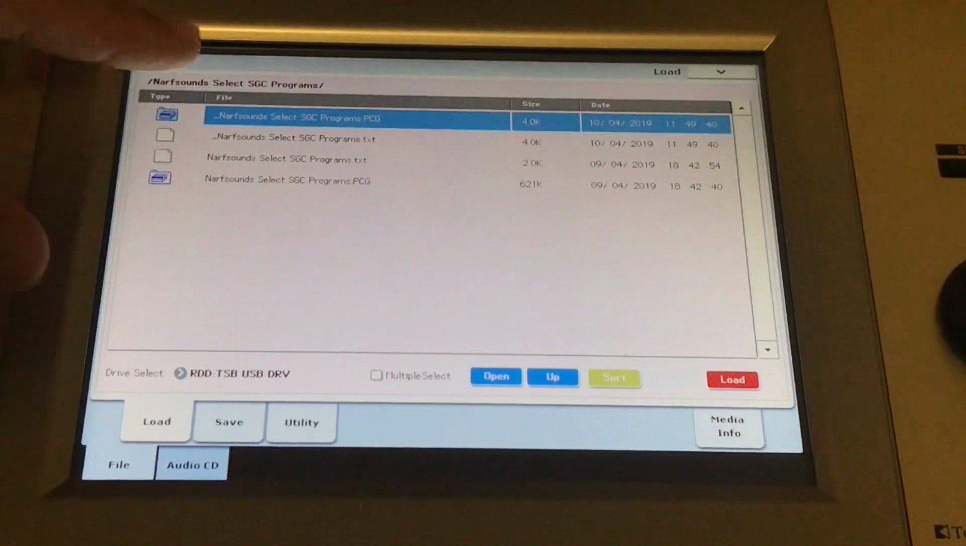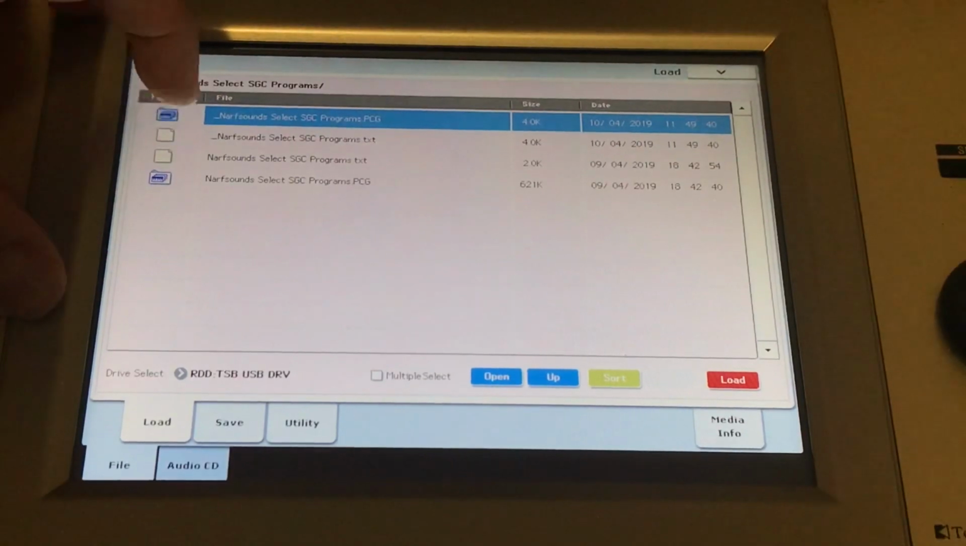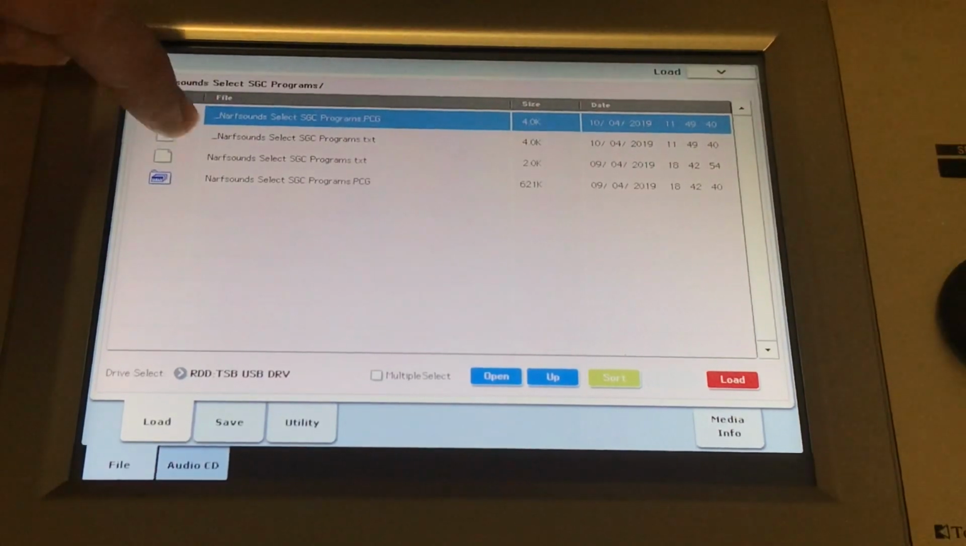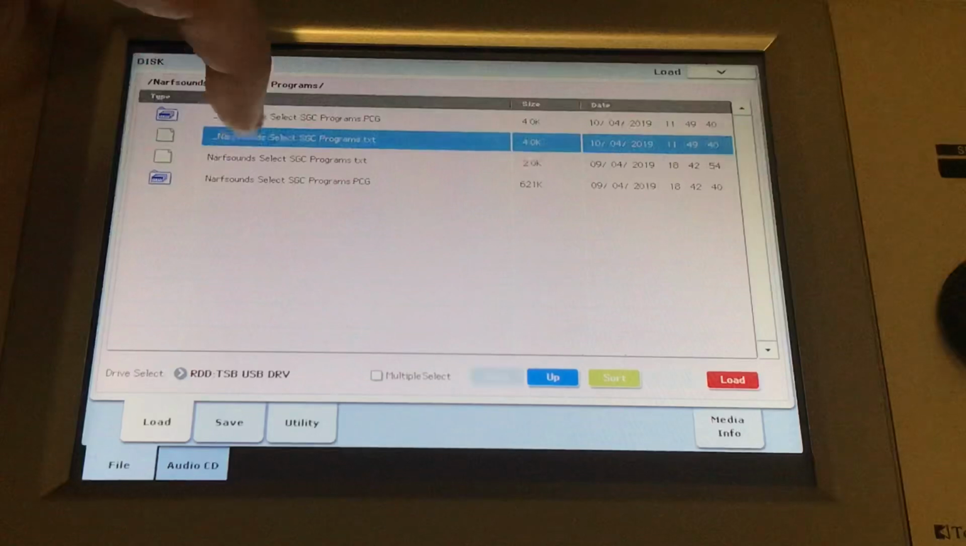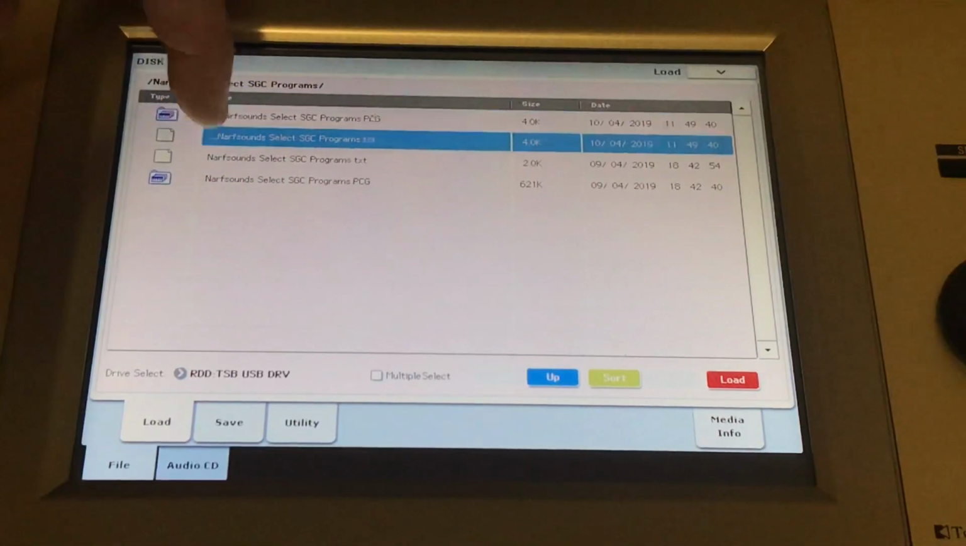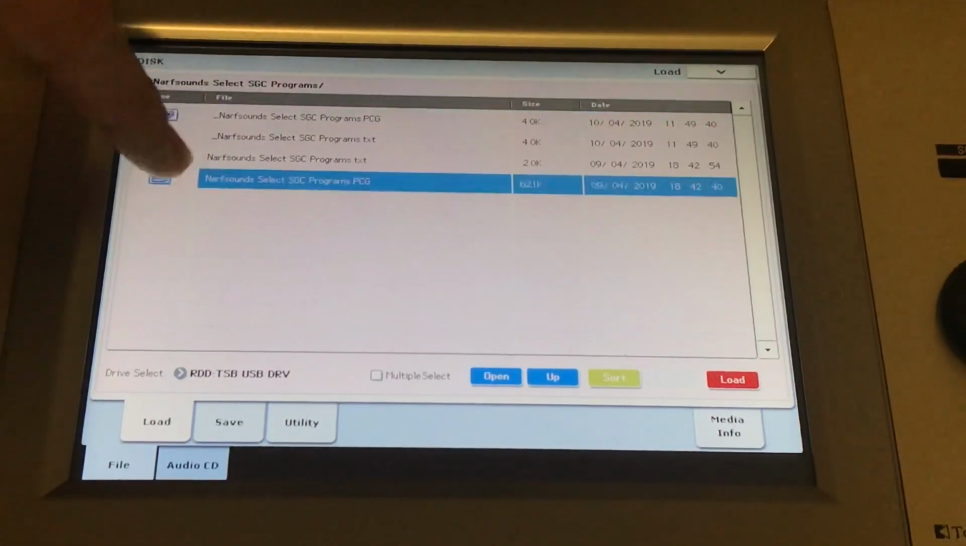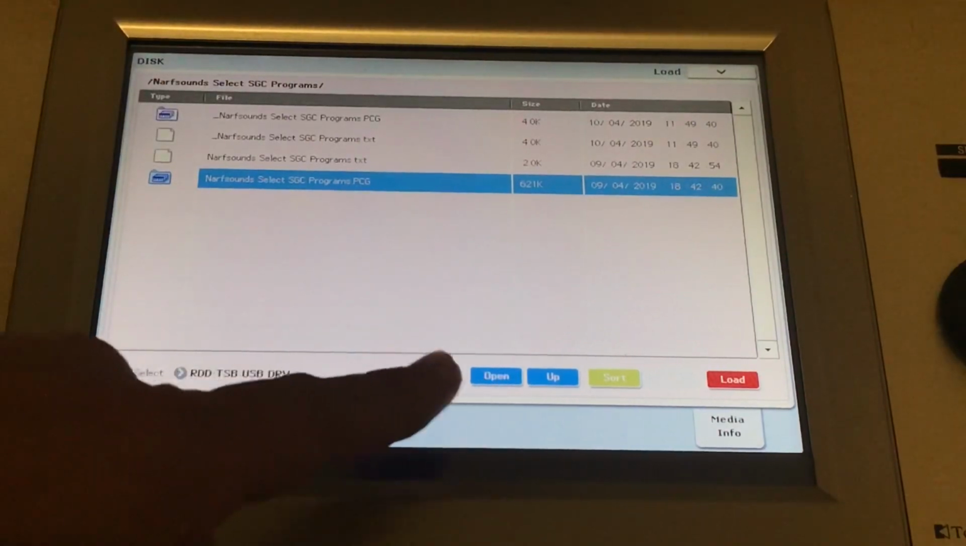Whenever you use an Apple Mac computer, you end up getting these garbage files. And you know they're the garbage files because there's an underscore in front of the file name and they're 4K in size. So either just ignore these or delete these. Now this is the file that you want, NARV Sound Select SGC Programs PCG. So that's the PCG file.